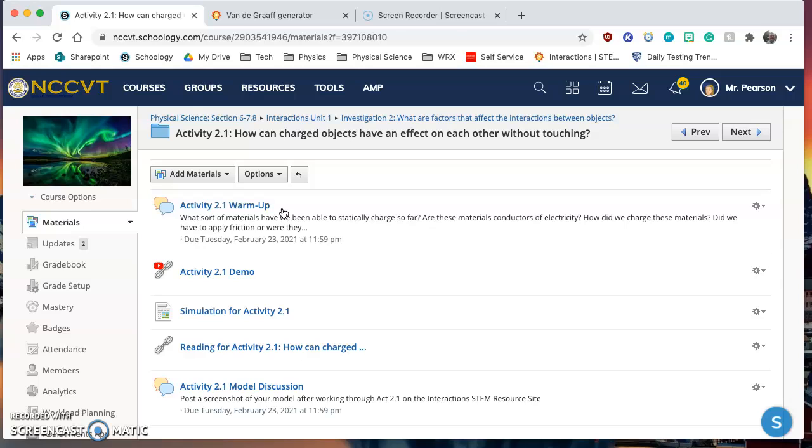Okay, so taking a look at some of the things that we need to do. As a reminder, we want to make sure that we're working both on Schoology and on the interactions platform, and we want to use those resources because they go hand in hand with each other.